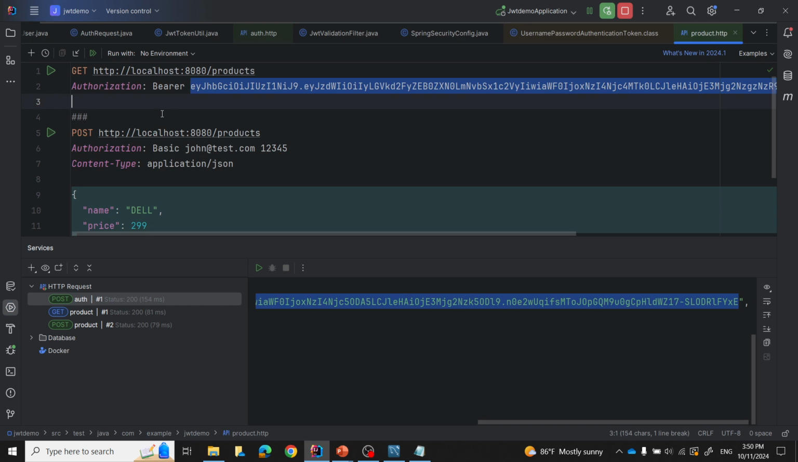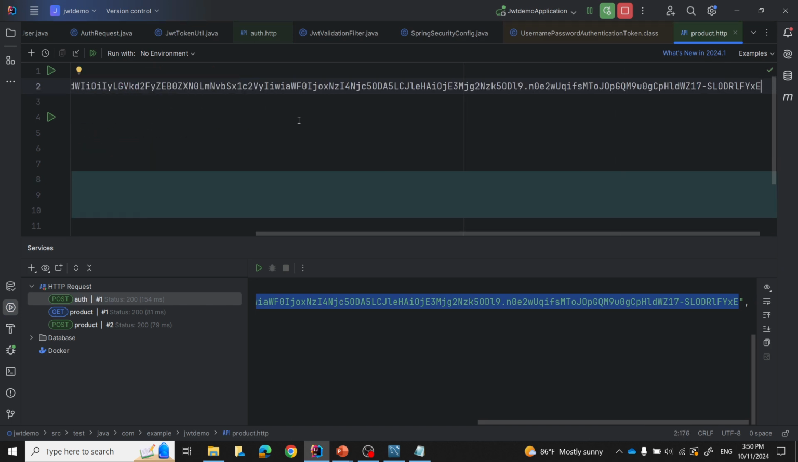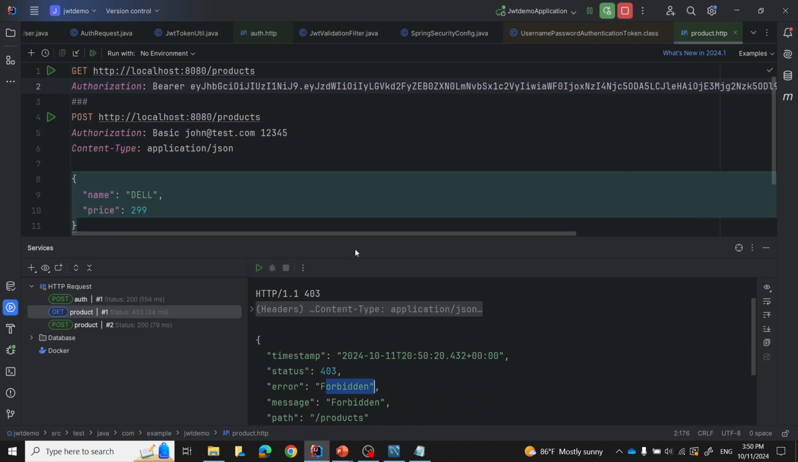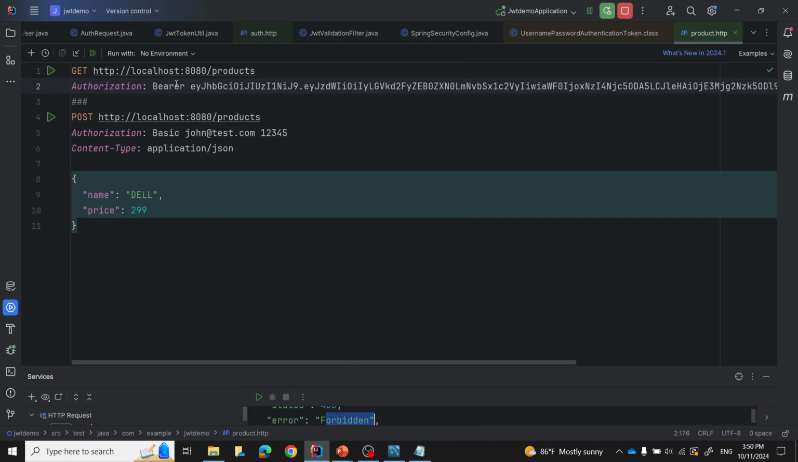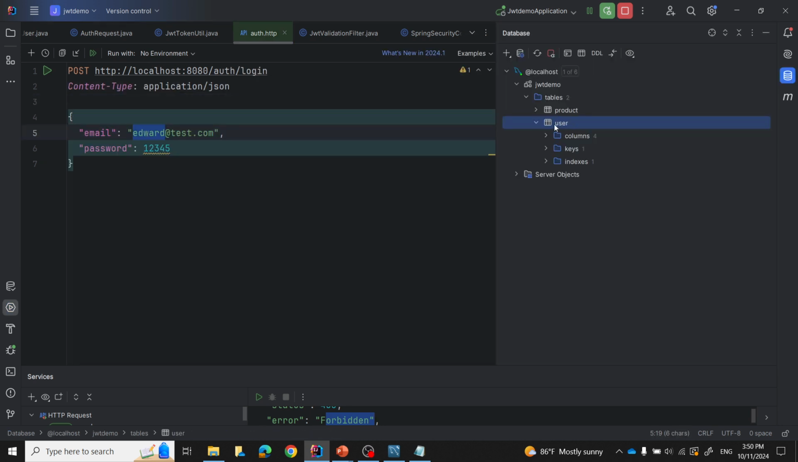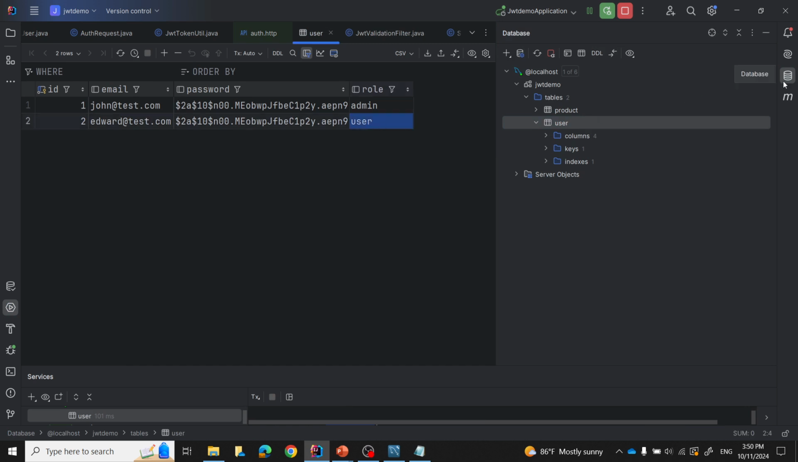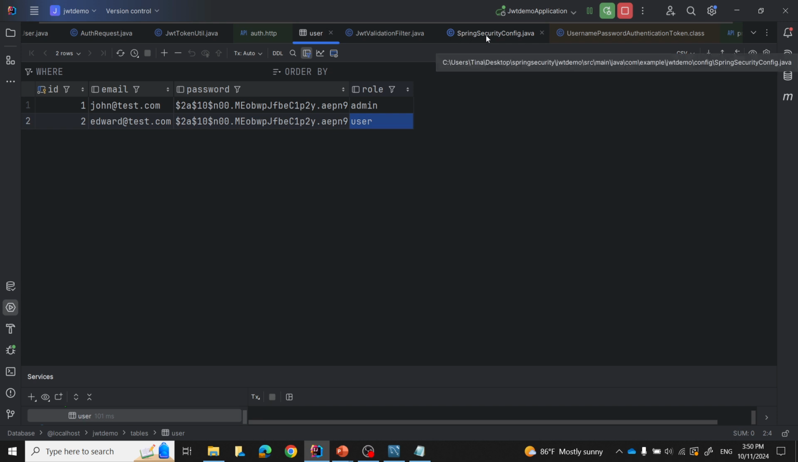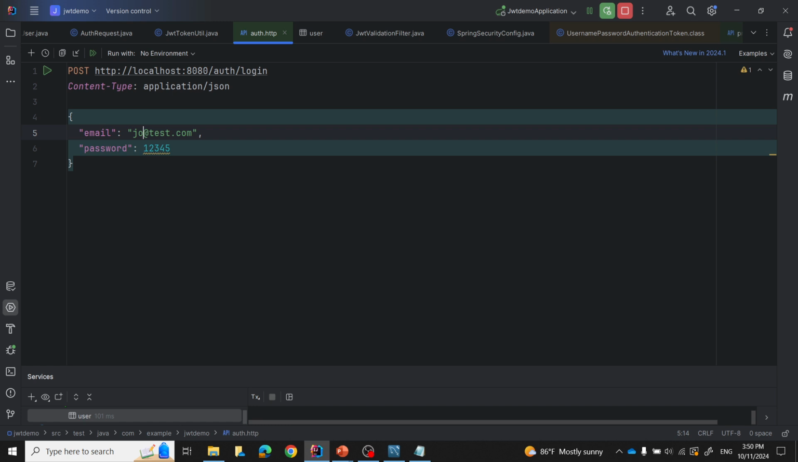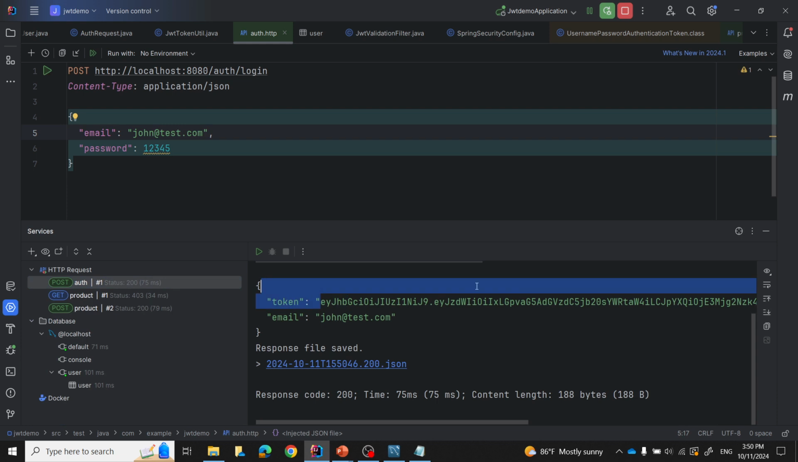Okay, and I go to a product, change this one to be the token just generated. I get you are forbidden. It's correct. The reason why it's forbidden is because this user, Edward, only has the role user, and doesn't have admin. And in my configuration, Spring Security Config, for all the products, we must have admin. And now we have to do another test for John. Okay, and we have a token, and we will copy this token.